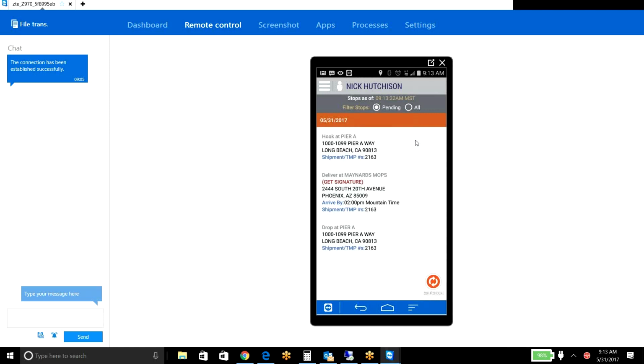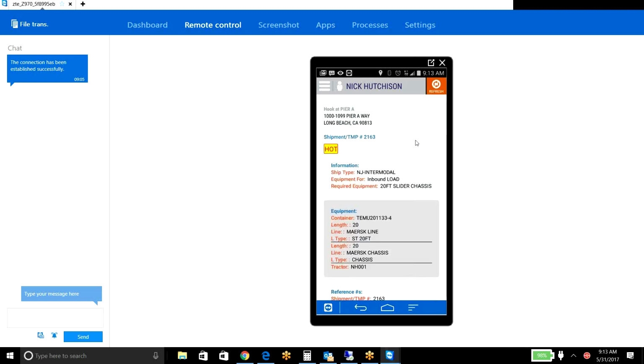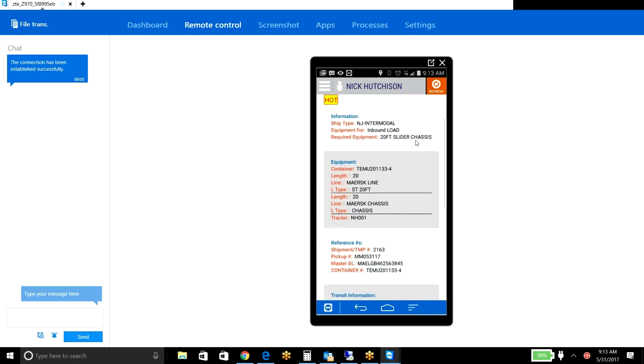So as we can see, we have a hook, deliver, and a drop. So to begin, we're going to click on the hook at Pier A, and by clicking on this hook, it's going to give us the information for the hook. So it gives us all of the details, and in the upper left-hand corner, you'll see the 3 white lines.